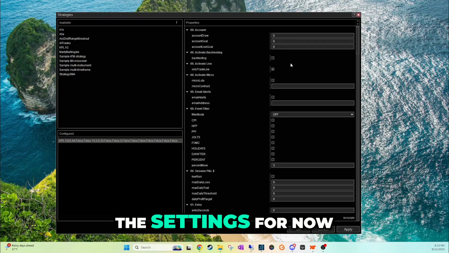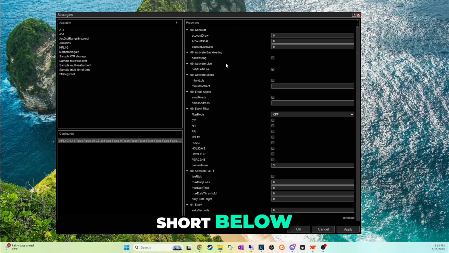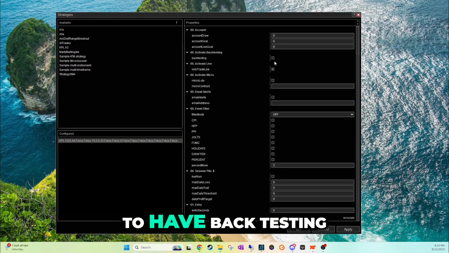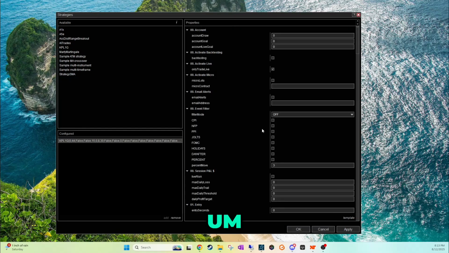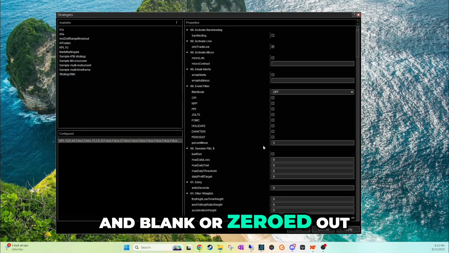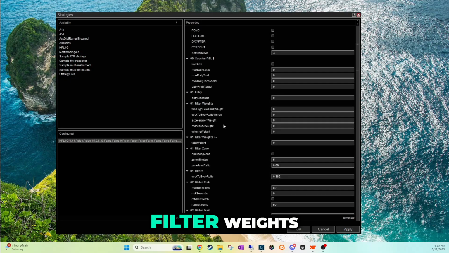We're going to ignore most of the settings for now and just get your trade situation being long above, short below. For a live test or a live trade, you need to have it selected to live trade, and you have to have backtesting not selected. Then the rest of this stuff can stay off and blank or zeroed out. We're going to scroll down to filter weights.